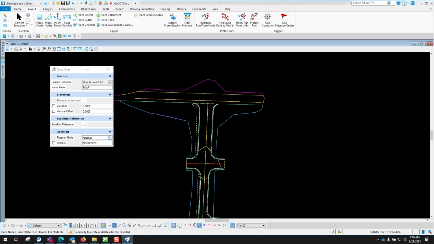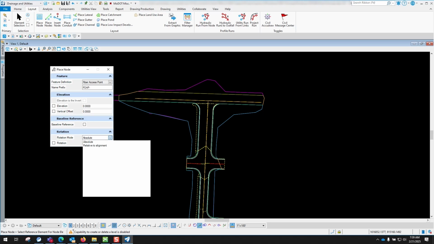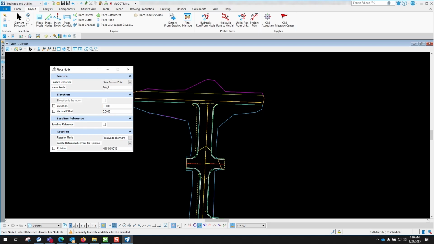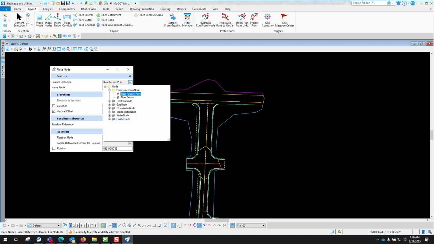So for my rotation, I'm not going to use absolute. I'm actually going to go relative to the alignment, and we'll locate it here in a little bit, so we'll skip over that portion of it. And we will uncheck the one that says rotate because it will be different depending on which side of the road that we're on. We're not going to have a vertical offset on any of ours, so I will check mark that box right here. Elevation, I'm going to leave it unchecked because we're going to use our terrain model to determine where we're going to place those inlets. Feature definition, let's go ahead and change it.